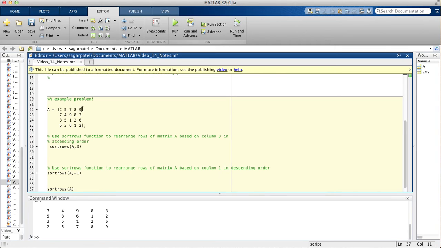So this should be the first row, since this is descending. So highest values first, and then the next highest, and the next highest. So this should be the first row. This should be the second row. This should be the third row, and this should be the fourth row, because 9 is higher than 6, which is higher than 3, which is higher than 2. So first, second, third, and fourth. So sort rows A, comma, negative. This is the fifth column, so -5.